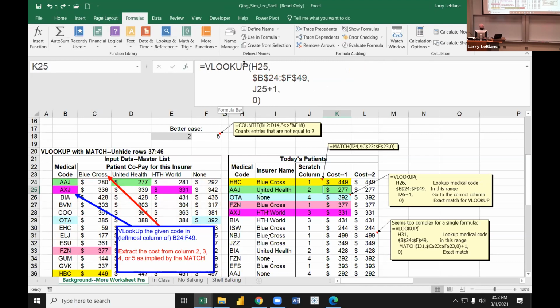VLOOKUP of H25. What is that? Blue Cross? Nope, it's HBC, the medical code. VLOOKUP of the medical code in H25, HBC, where? In the range B24 through F29, over at the left. Which column? J25 plus 1. Because the first insurance company, Blue Cross, is in the second column of the range. The second insurance company, United Health, is in the third column. Comma 0 means exact form of the VLOOKUP.